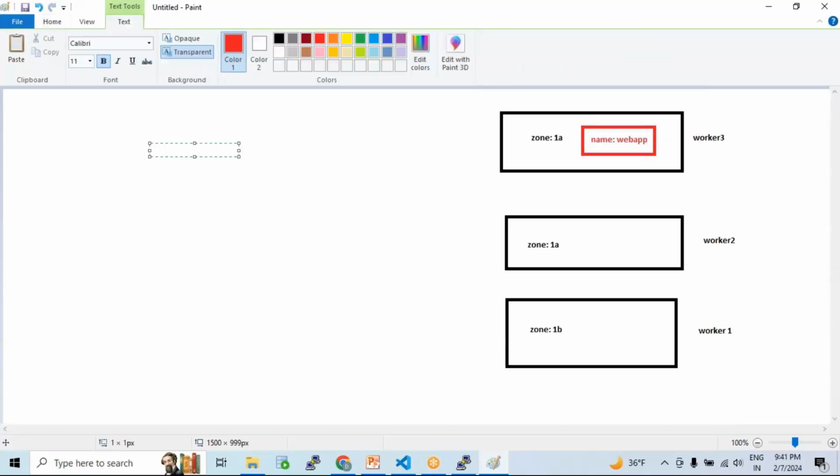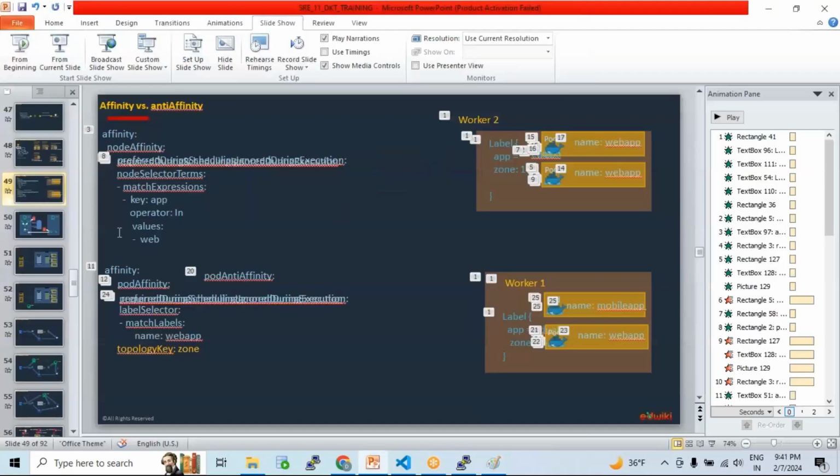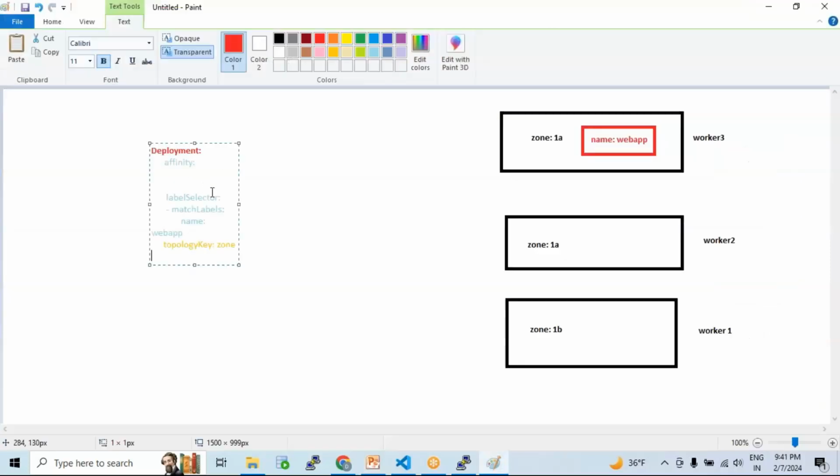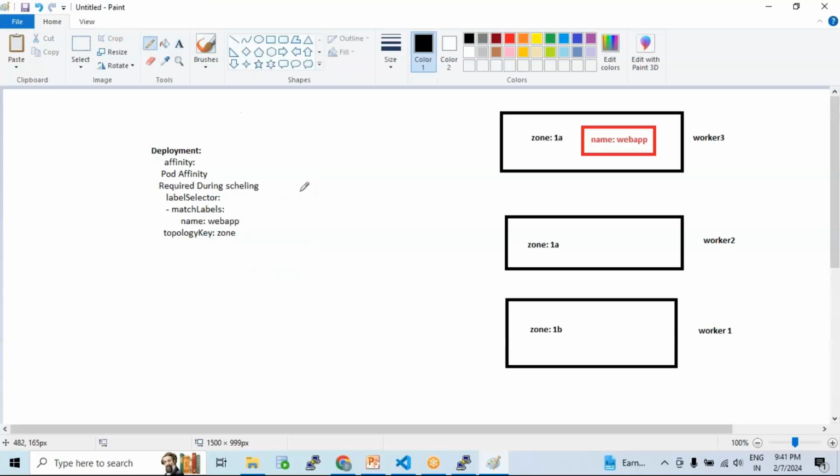Now on the deployment side, you specify the pod anti-affinity. This is the syntax. You specify the pod anti-affinity, and of course you specify required during scheduling. You mention that, and this is the pod affinity. Okay. So now what will happen, guys? Where do you think the pod will get scheduled?